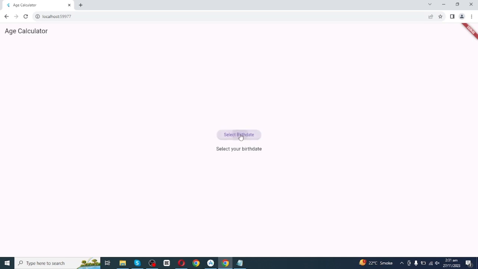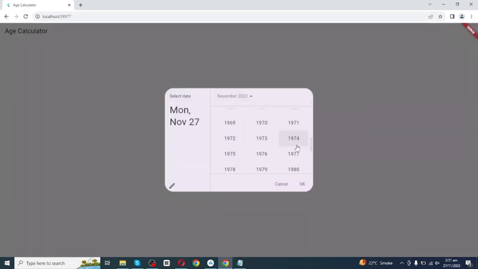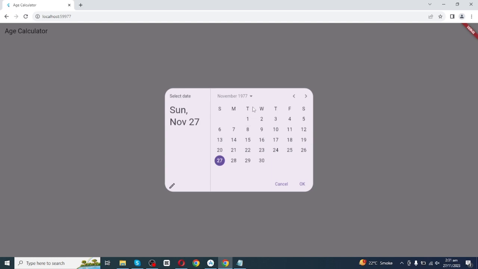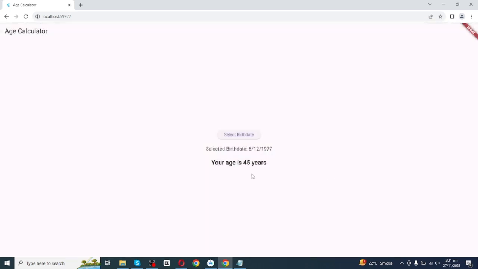You have to select your birth date. So I will select birth year 1977 and then I will select birth month. Suppose it's 8th of December and then click on OK. So your age will appear as 45 years. So you can see the app is running smoothly. So let's begin the tutorial.